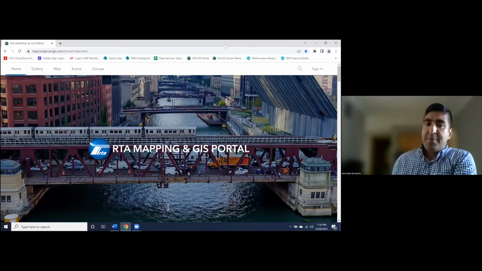Because we had so much content that we were authoring and we thought would be a valuable resource for the general public, we decided to create this one centralized location. So we launched the RTA Mapping and GIS Portal in January of this year. And again, the main purpose of creating this was to create a centralized location to manage and showcase all of the GIS content, not only for us internally at the RTA, but also for the general public.